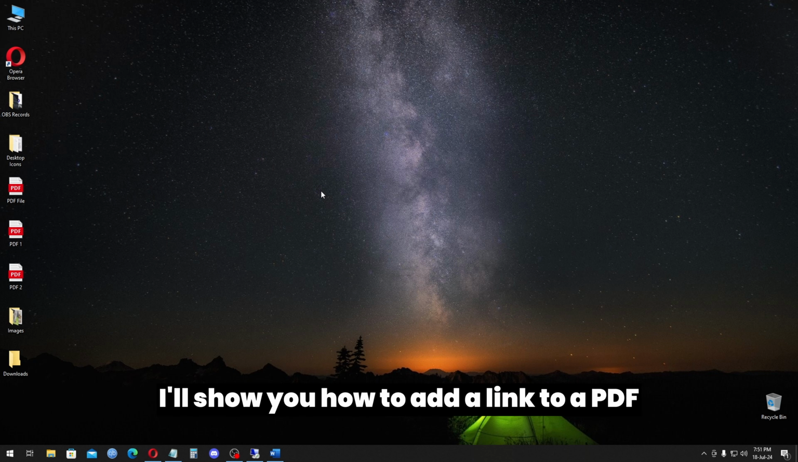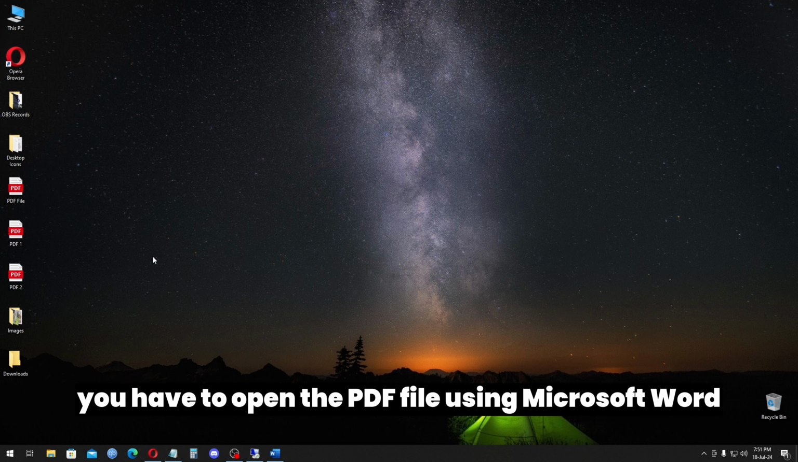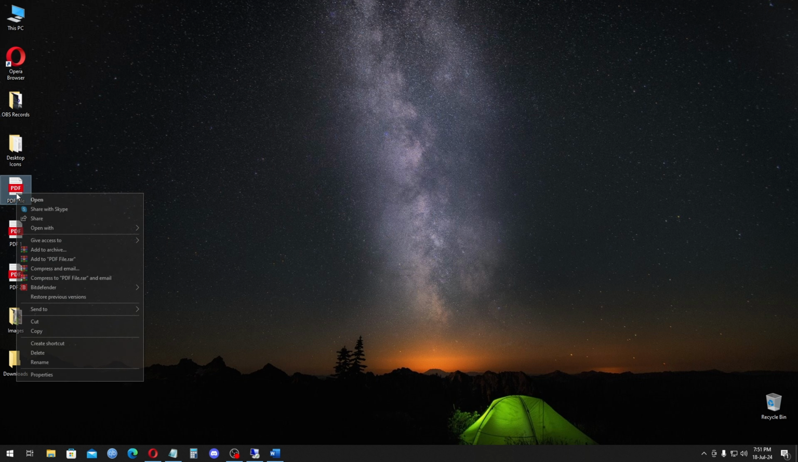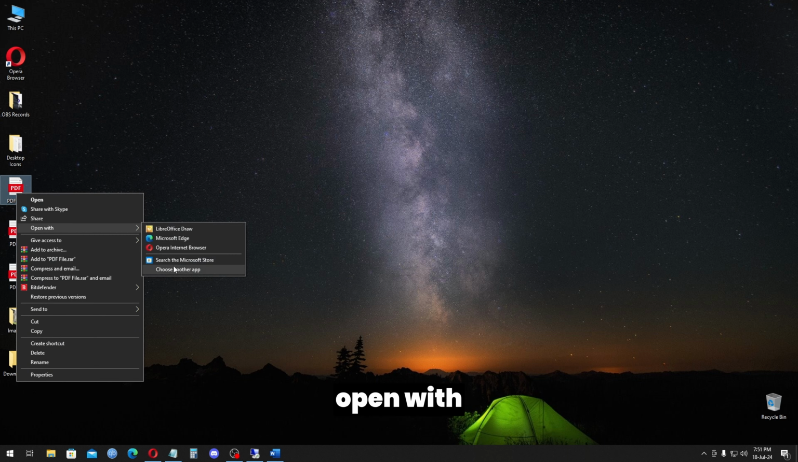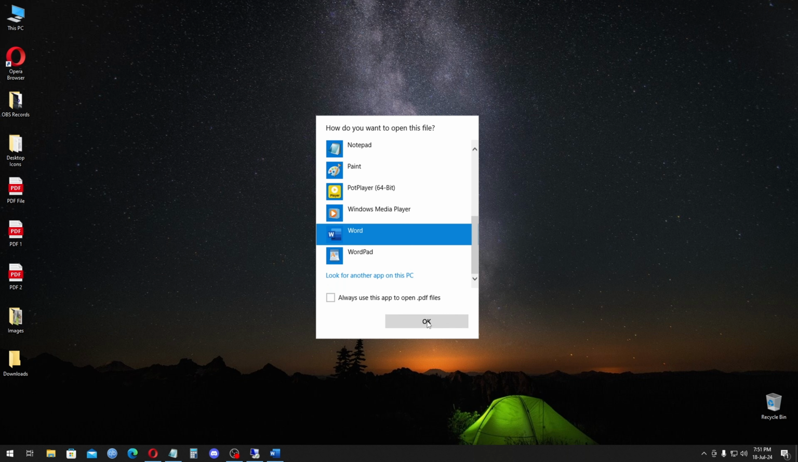I'll show you how to add a link to a PDF. First, you have to open the PDF file using Microsoft Word. Open with, choose another app, Word, click on OK.